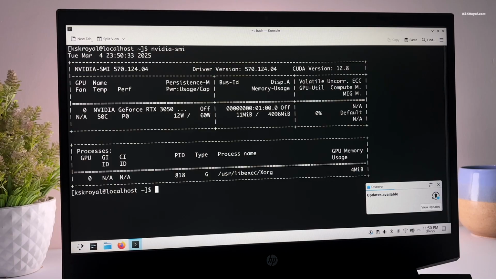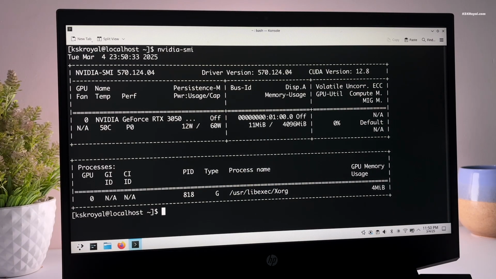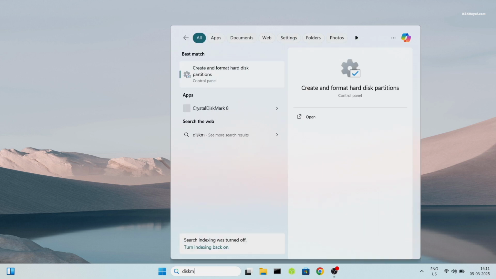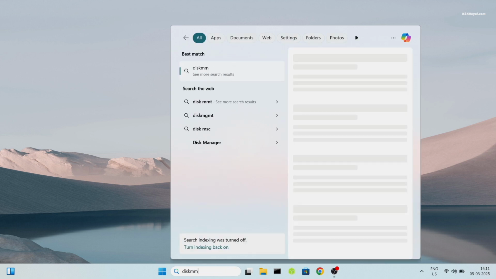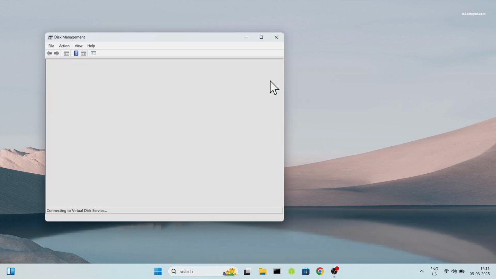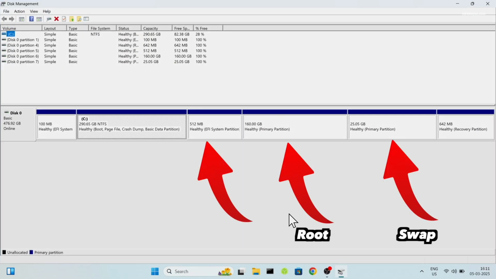As a bonus part of the video, if in case you don't like Void Linux and decided to uninstall, then reboot your computer into Windows 11. Once you are inside Windows 11, open the search bar and type diskmgmt.msc and open Disk Manager. In my case, next to the C drive, there are 3 new partitions showing. We need to delete each partition one after the other.